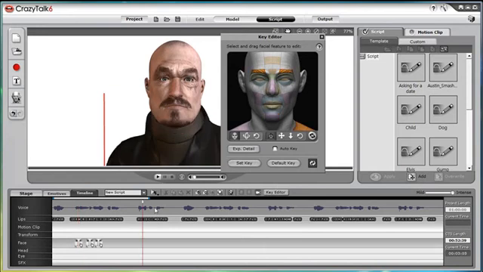When creating facial expressions, we can choose to have auto key on or off. Auto key means any adjustments we make will automatically be saved as a key on the timeline. Or we can deselect the auto key and manually set keys.